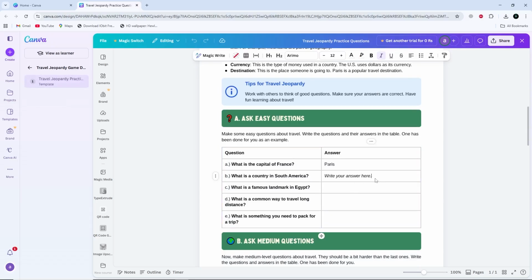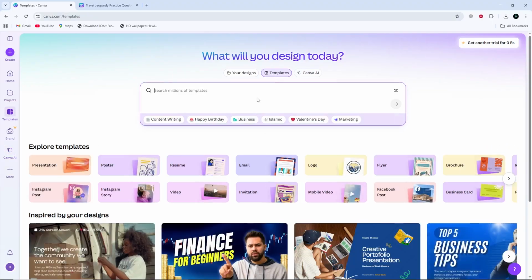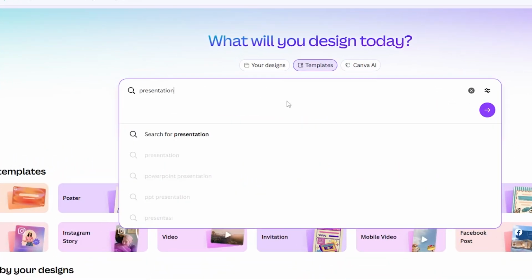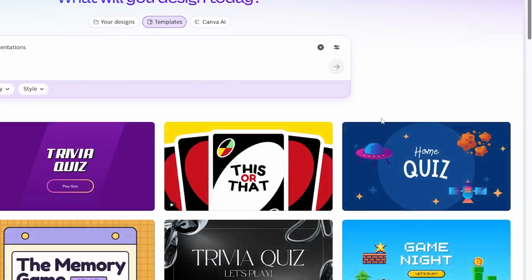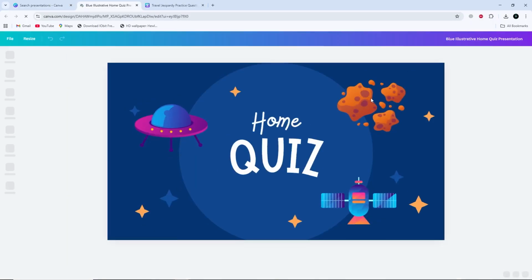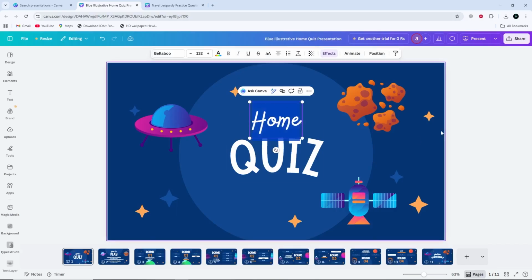The other way is to use templates. Go back to the home screen and go to the template section. Type presentations in the search bar. Browse through the presentation templates and choose one that you like. After selecting a template, click on Customize this template. This will open the template inside the Canva editor. Now you can customize every detail.